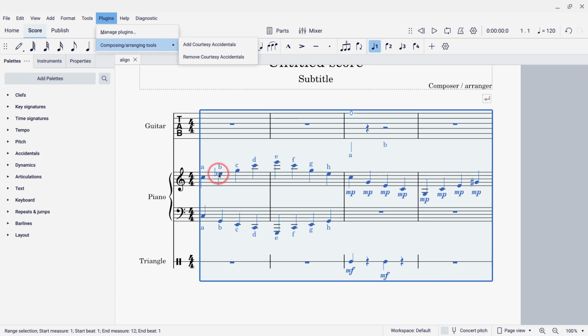The Add Courtesy Accidentals plugin is going to add what are called courtesy accidentals. You see I have an E flat in my first measure here. My second measure has what is basically an E natural because the bar line cancels the accidental, but normally in music notation we like to put in what's called a courtesy accidental. We'll put a natural sign on that note just to remind the reader that that accidental is in fact canceled. It makes a big difference in readability.